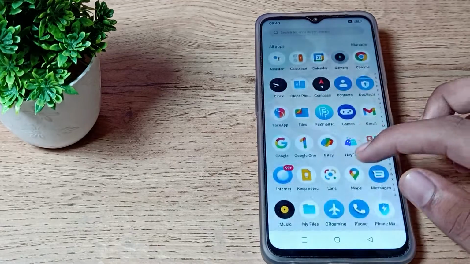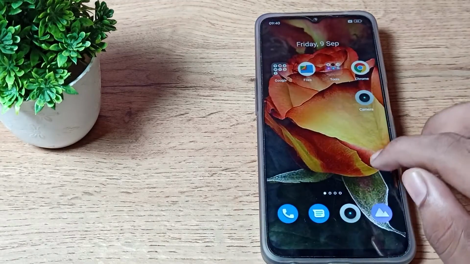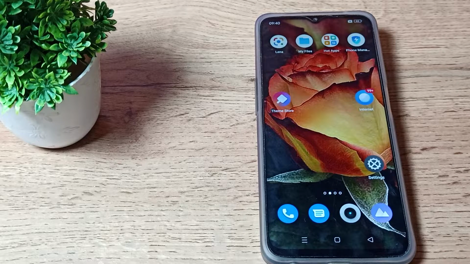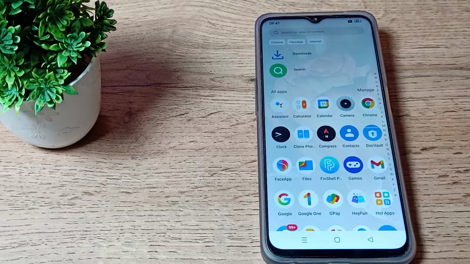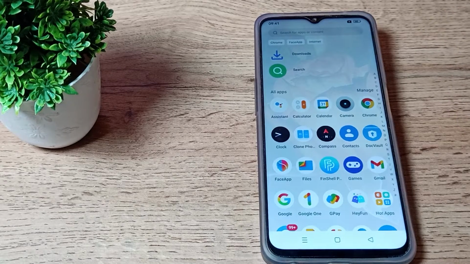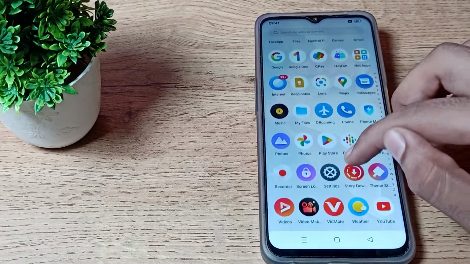Today we are going to talk about the display default size setting in Oppo phone. If you want to set your display default size, how can you set it? In this video, I am going to show you. So in this video, we will talk about Oppo phone display default size setting. Now let's see how to set display default size.